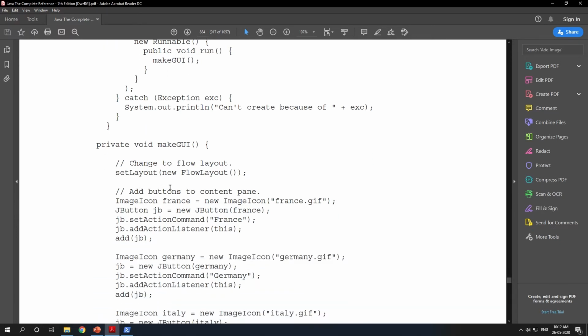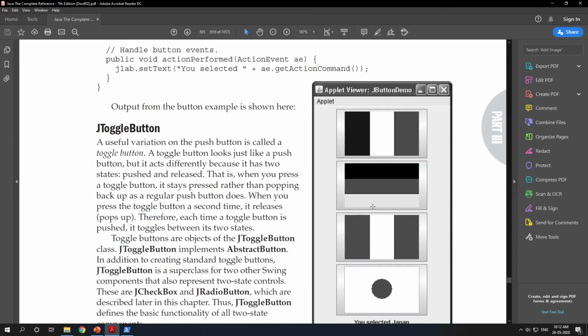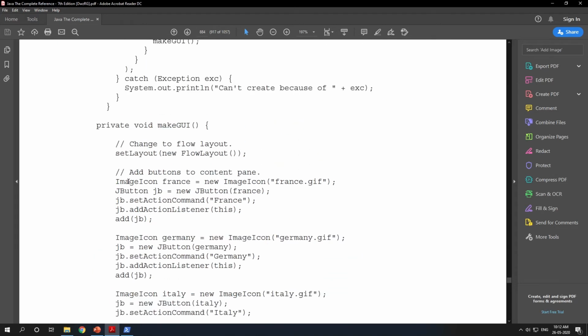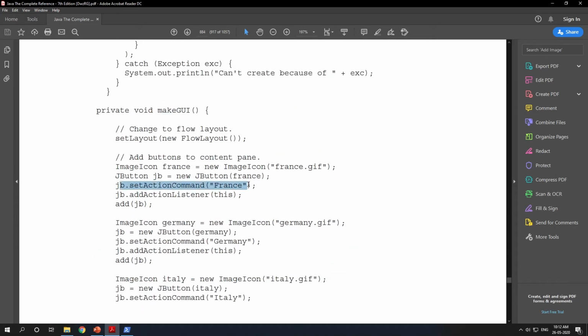We have 4 buttons here. See, in the output we have seen we have 4 buttons and actionPerformed is only one. How is it going to differentiate, this is this button, this is that button? That's why we are setting an action command. See, once the JButton is created, you have set the icon, then you are setting the action command, then you are registering the listener, then you are adding that button to the content pane.